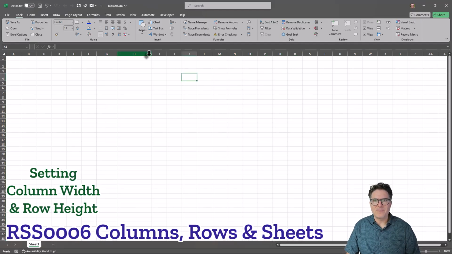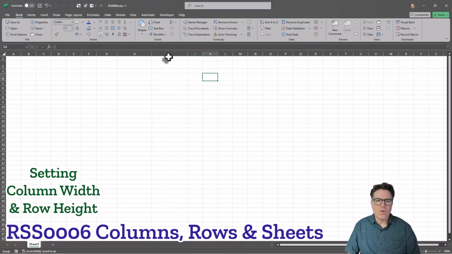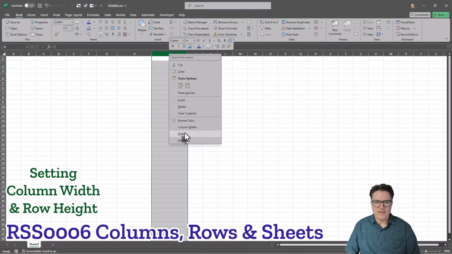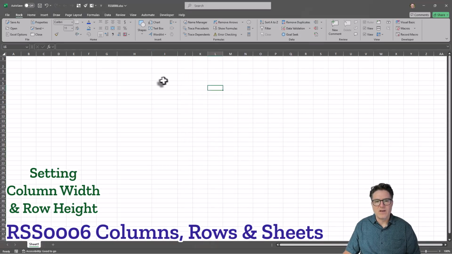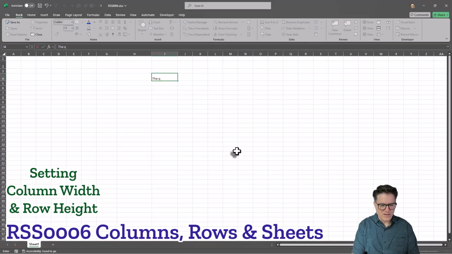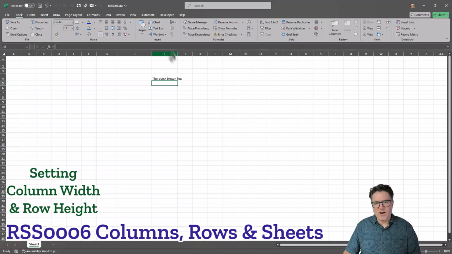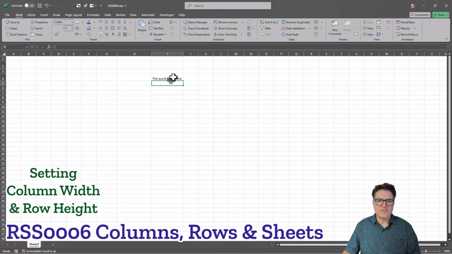Columns can be configured and rows to have a certain width or height. You can choose that by clicking and dragging, or you can right click and say column width and then type in how wide you want that to be. If you have text in your cell and you want to automatically adjust to that width, double click on the right border of the column heading and it will auto fit for the text that you have.